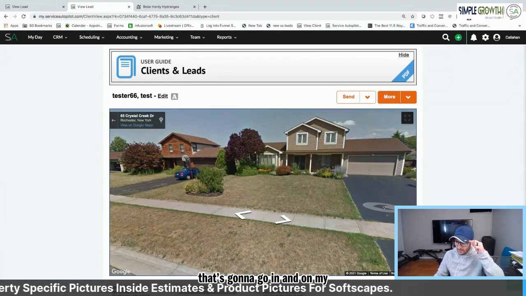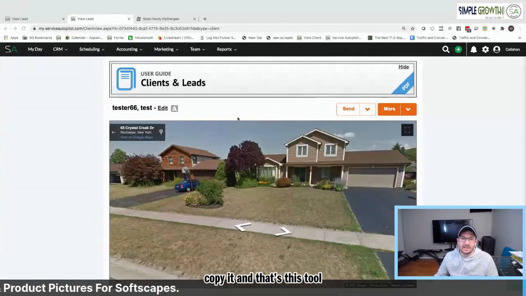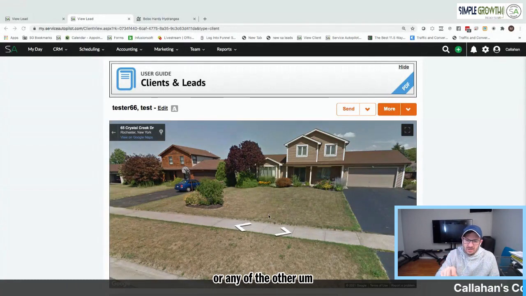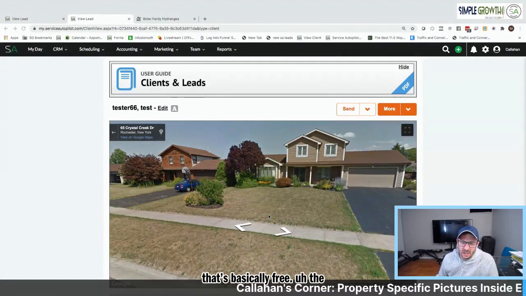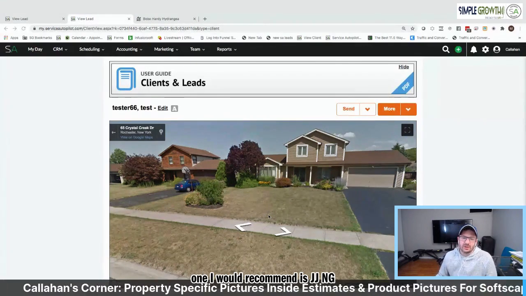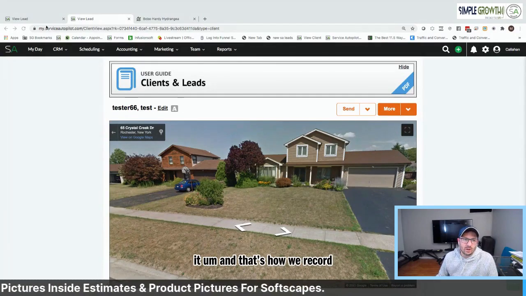And that's going to go in. And on my other screen here, I'm going to have this here. So I'm going to copy it. And that's a tool called Snagit. If you're on Mac or any of the other different computer platforms, you can have a screenshot tool that's basically free. The one I would recommend is Jing, J-I-N-G, if you're going to use the free version, or the paid version is Snagit. And that's how we record all our videos here for SimpleGrowth.